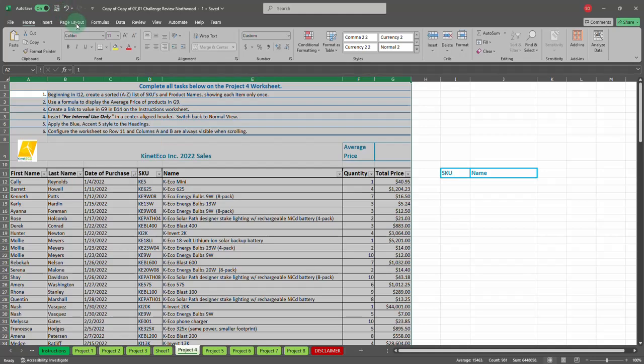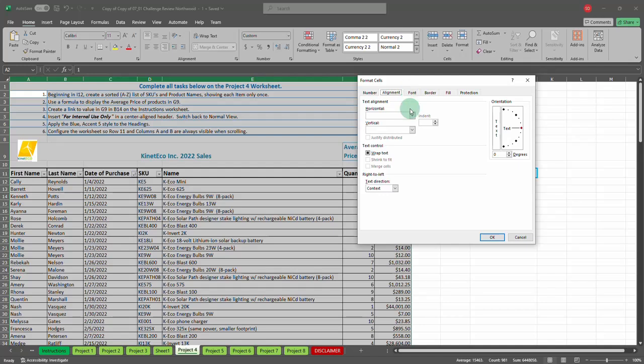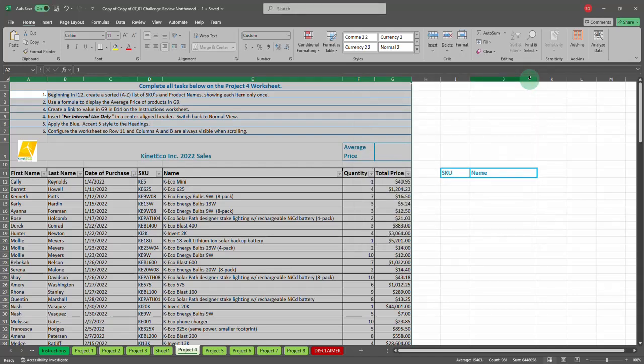I do it there. If I was to go to alignment, for instance, I can actually choose, do I want the text to fall within a certain area? Do I want to shrink it to fit? Do I want to wrap text? All that good stuff.